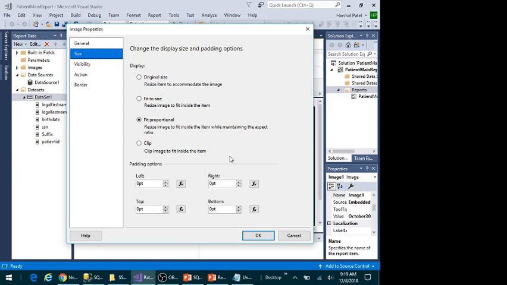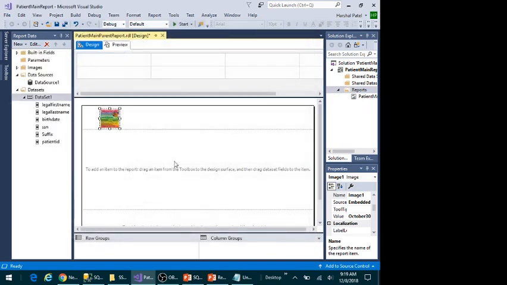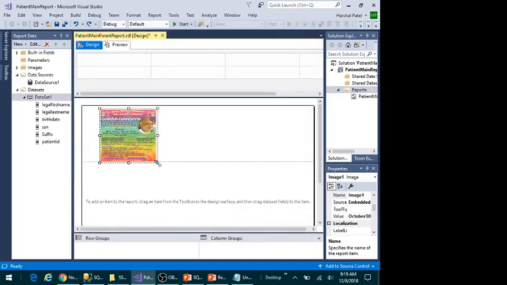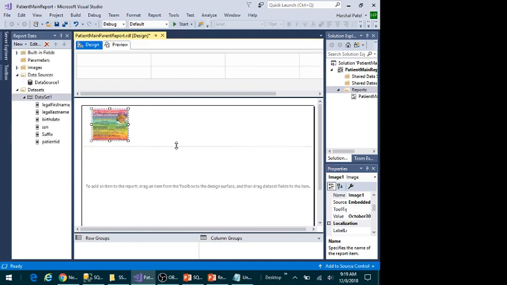Currently our image doesn't look proper. It doesn't fit the box. You can select fit to size or original size. Original size would be a bigger image, but fit to size is the one I'm going to select. It's going to resize the image inside the item. As soon as I do that, I have this, and when I expand or collapse, it will be something like that. So that is the option I selected, fit to size.